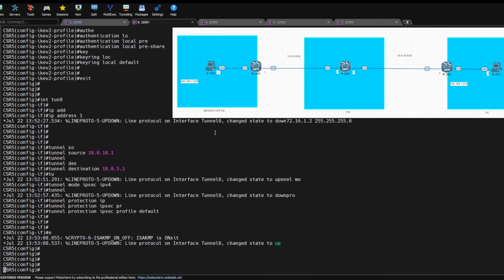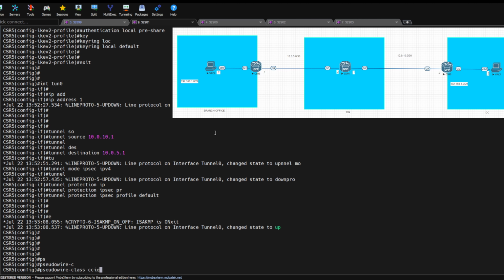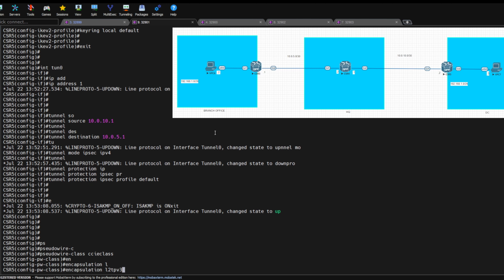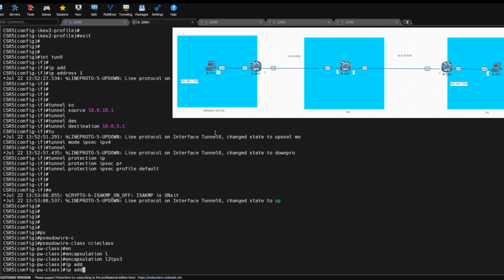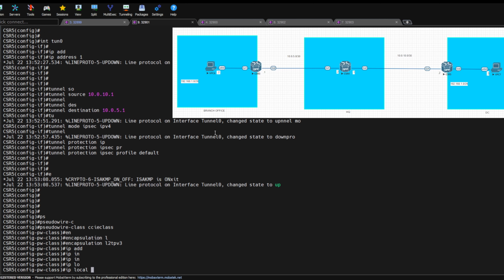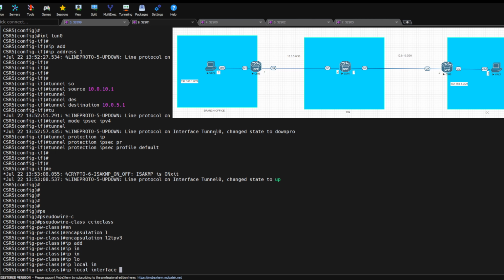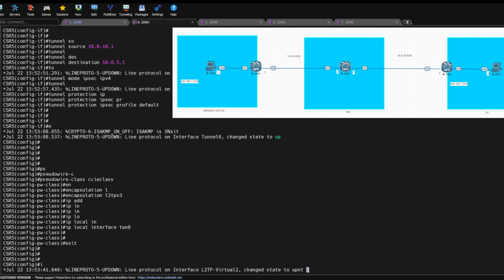Okay, so we'll come out of there, and then we're going to the L2TP settings. So we'll say CCIE class again, and then we'll specify encapsulation as L2TPv3. We'll specify the IP interface, local interface is going to be our tunnel that we created. And lastly we go into our inside interface, if that's what you want to call it, the one connected here to VPC 7, so gig 2.